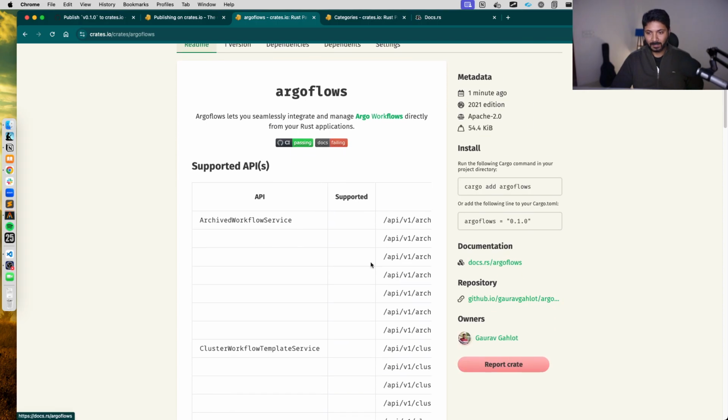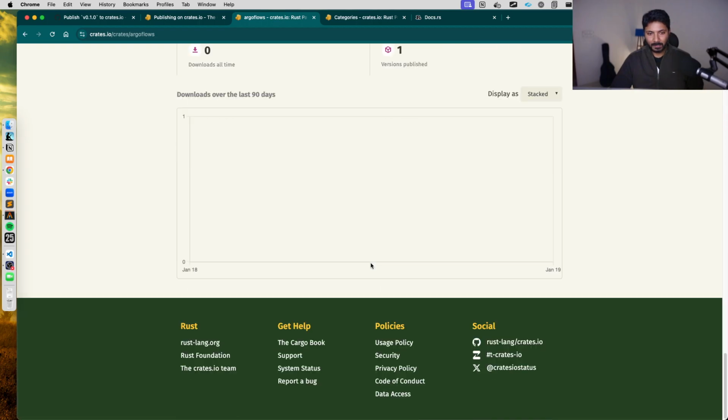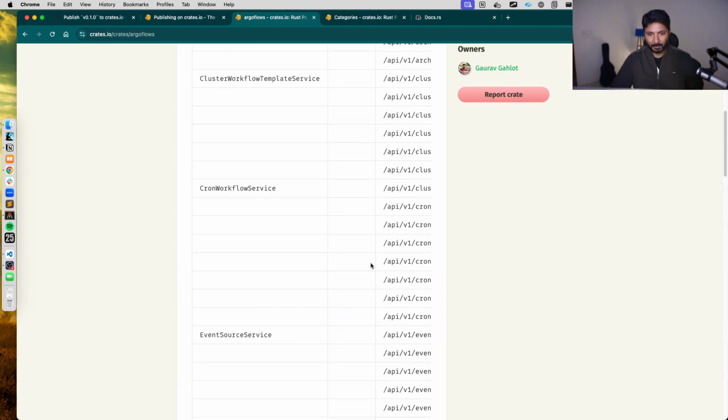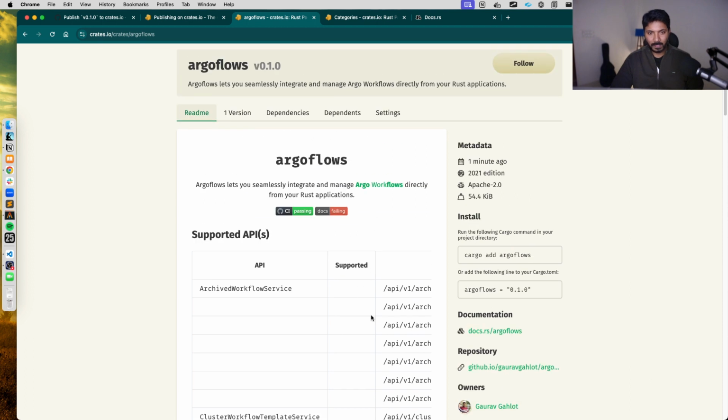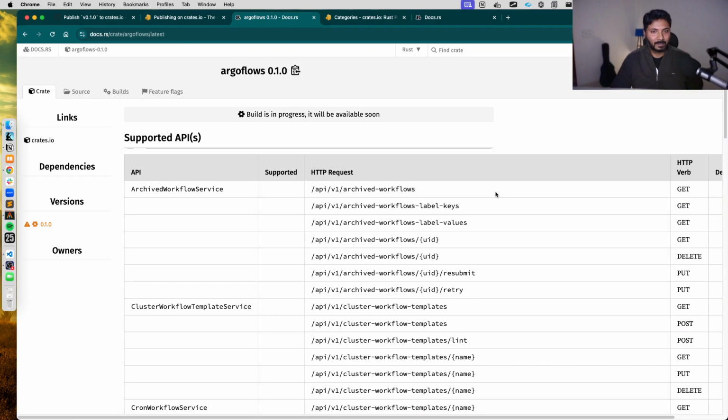Docs is still failing. We'll see why it's failing. But this is a README, which does not really help at all, so I'll need to fix this one. But as of 18th Jan 2025, 5:49 p.m., you can now use Argoflows. It's a public crate, not repository. But yes, you can use it. Build is in progress. It will be available soon.